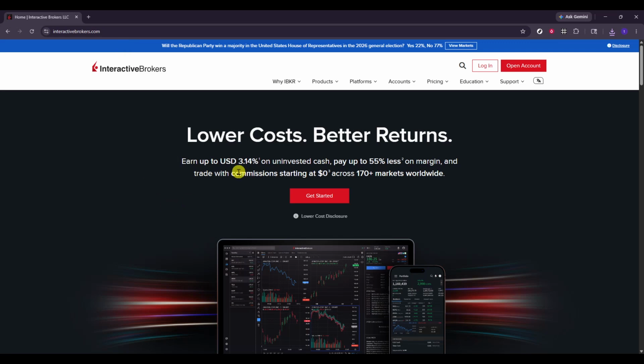Hello, today we will guide you through how to log into Interactive Brokers. By the end of this walkthrough, you'll know exactly how to access your account quickly and securely. All you need is a reliable internet connection, a modern web browser, and your Interactive Brokers username and password. If you use two-factor authentication, have your verification method ready on your phone.